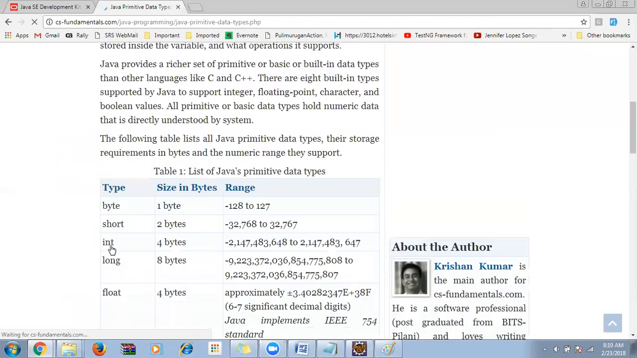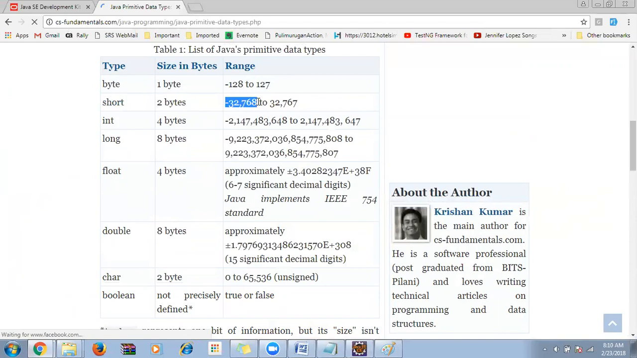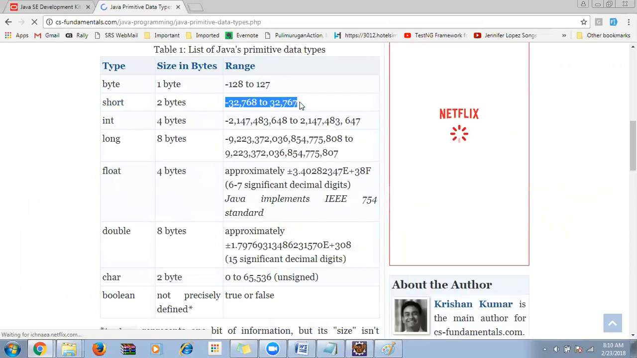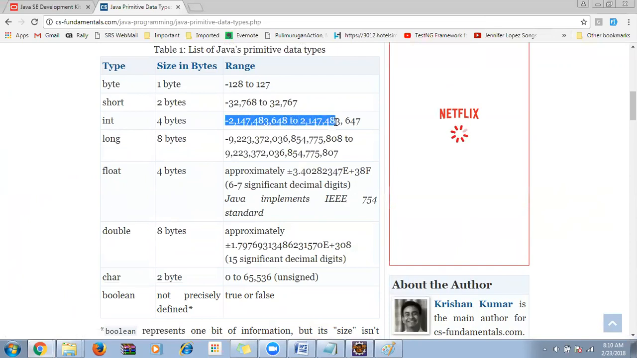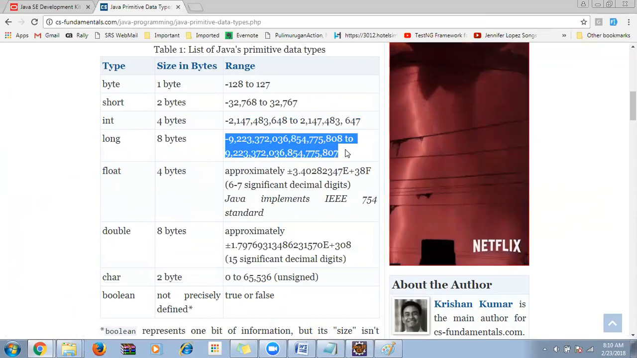You can see this is their range. Byte can store minus 128 to 127. Short can store minus 32,768 to 32,767. Integer can store minus 2 billion over there. Okay, these are the numbers. Long can store more than that.